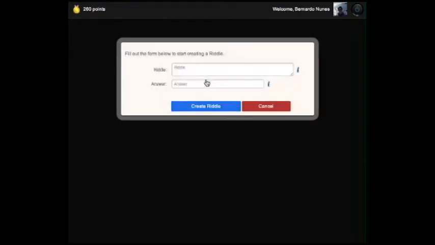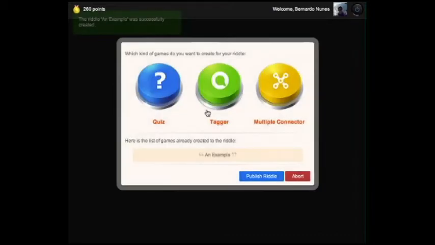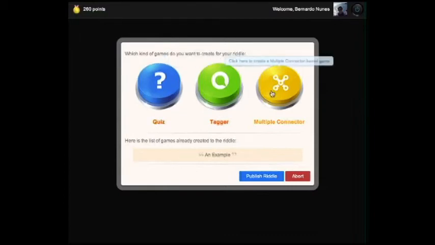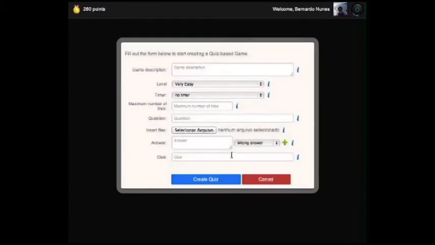Let's have a look at how the players can create their own riddles now. So here, if you have a riddle to create, I will put just an example, and the answer is test. So the riddle is created, and now we can create 3 different games, sub-games. The quiz game, then you just need to fill out these things.